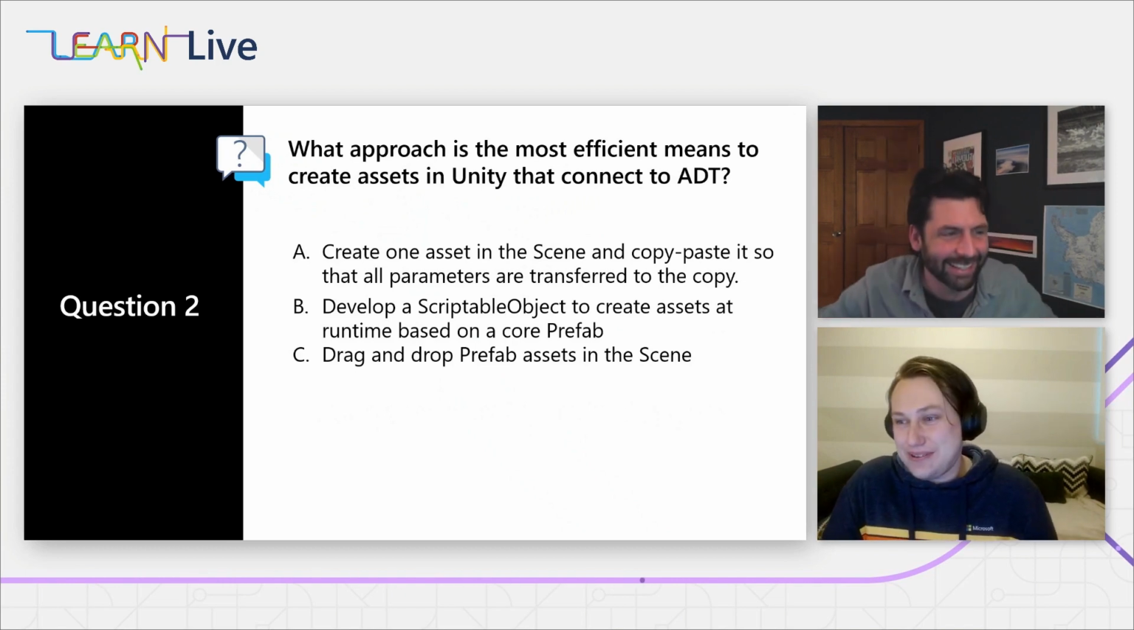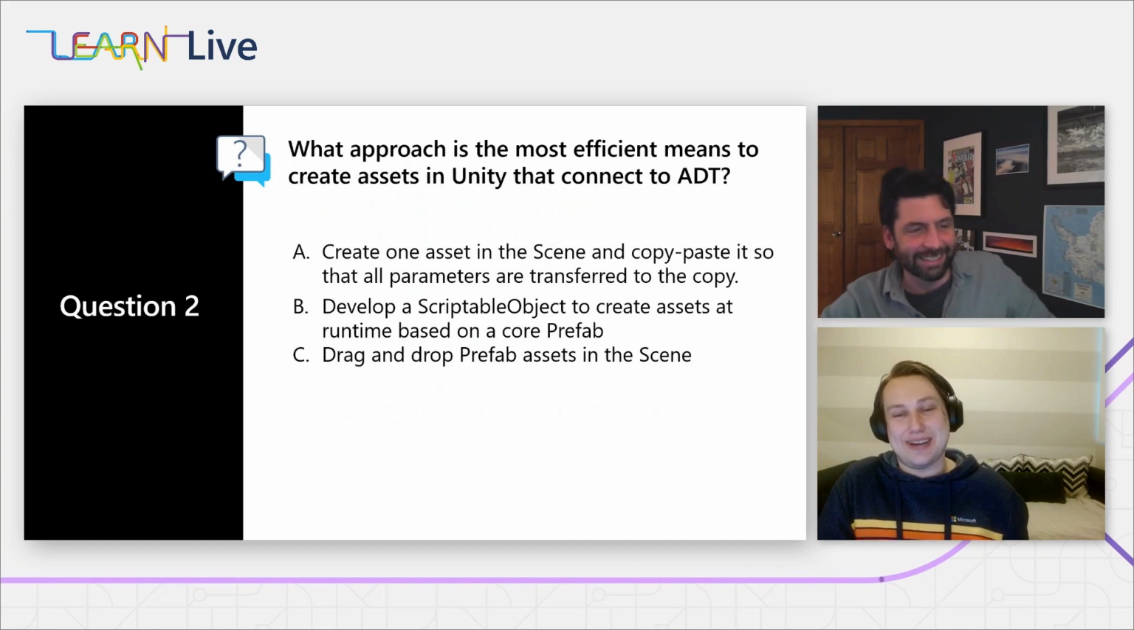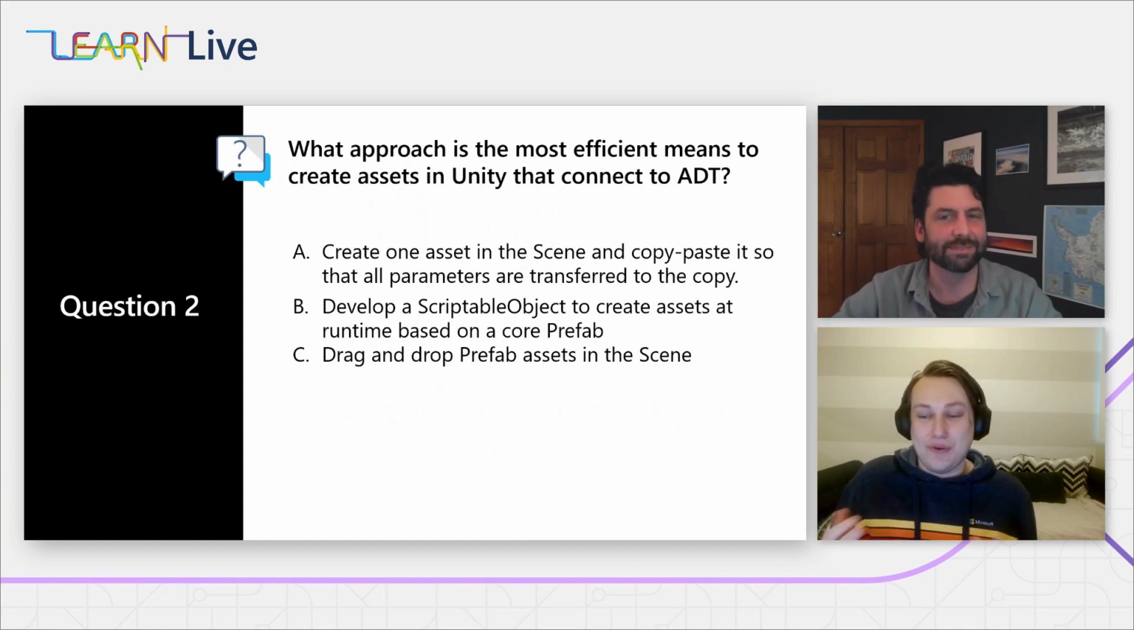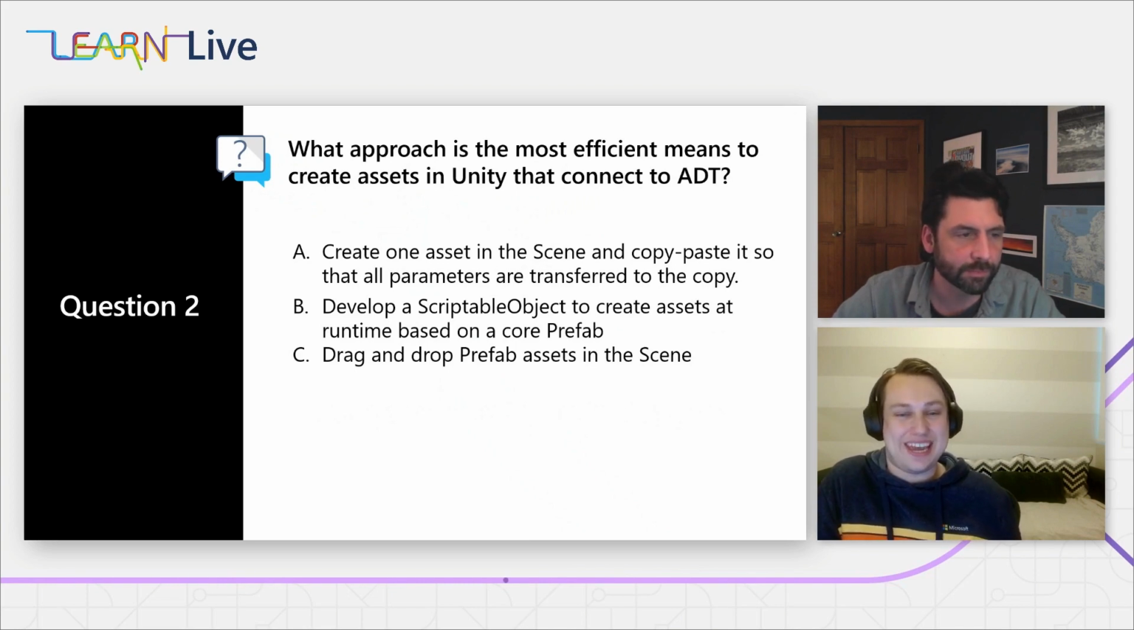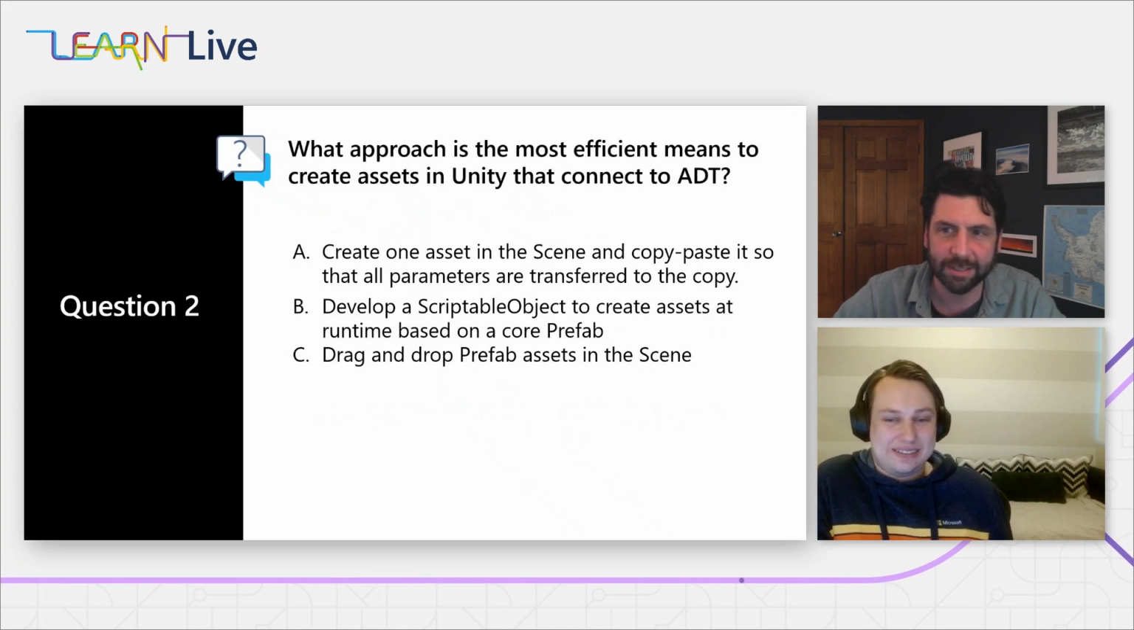So I would hope that Unity has the ability, some kind of way, that we can get around that or repeat us without repeating ourselves. So I don't feel like A is correct. Yeah, I think I'm going to agree with you on that one.